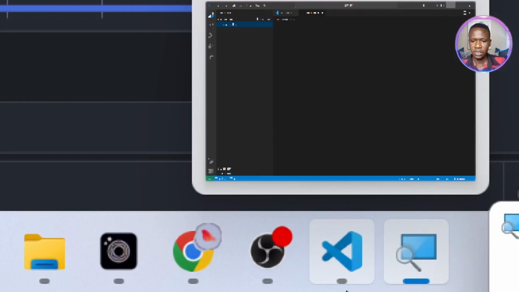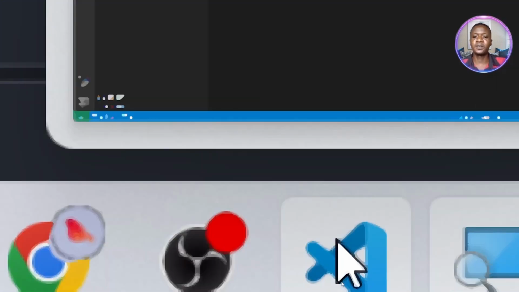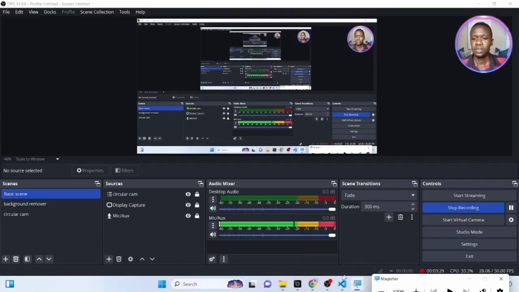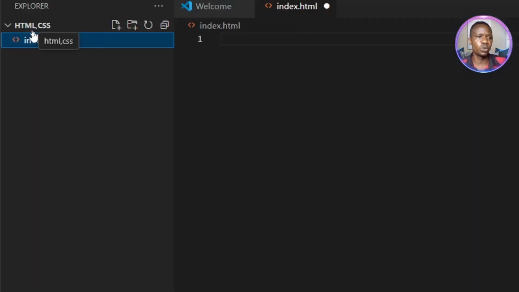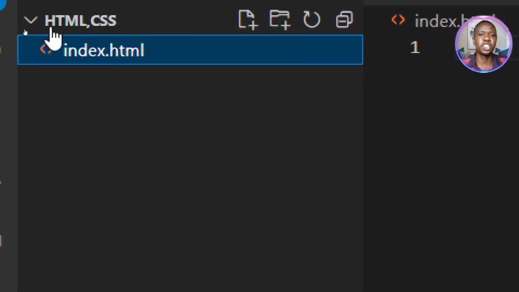So let's go to our Visual Studio Code, the one we downloaded last week in our last video, and demonstrate our first web development command. It looks like this. I hope you remember the one we downloaded last week. Okay, let's go there. I'm going to open my Visual Studio Code, and there is something I want to draw your attention to.